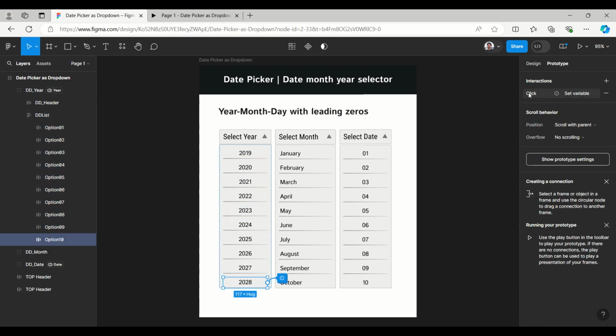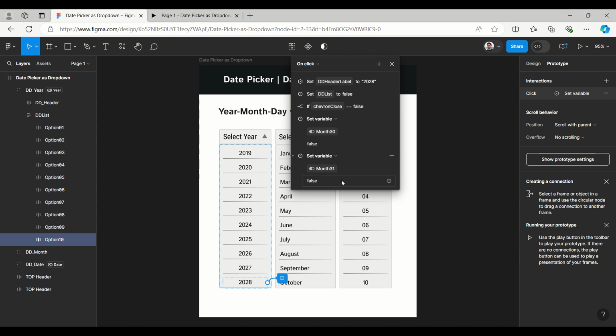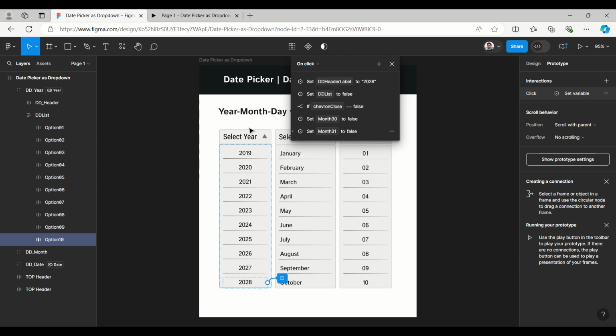We'll go to the prototype, and here you can see the interaction. The first one is just for the label, which will set the variable, and the second is the drop down list, true and false, nothing. The main scenario starts with this, where it is set that month 30 will be false once they click on this, and month 31st will be false. So overall the remaining dates are 29 and 28. So 28 will show, then 29 will come. I have just hidden the 30th and 31st.